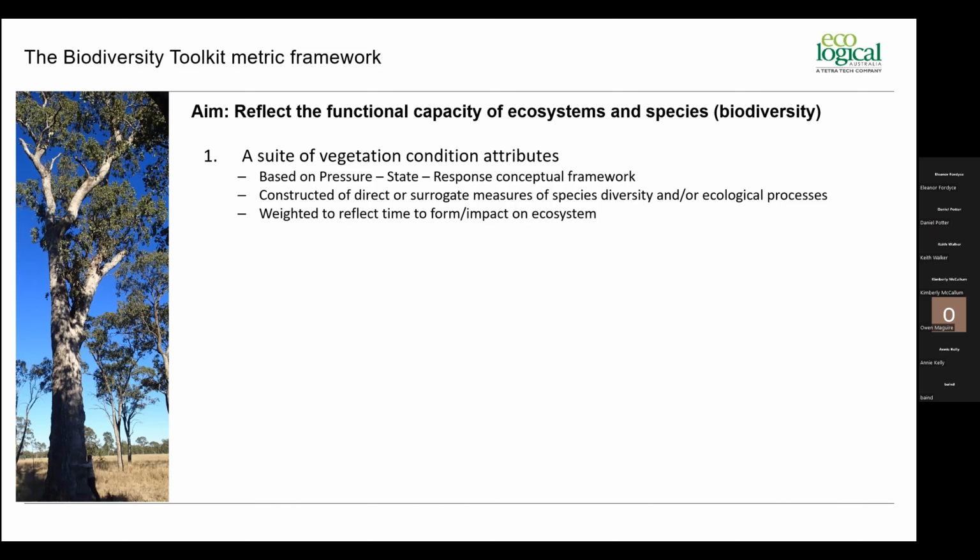And then weighting those condition attributes so that they reflect the time for that particular attribute to be important in the ecological system. And I'm thinking here like large trees. It takes a really long time for them to form hollows and those other services that they provide to so many of our biodiversity species.